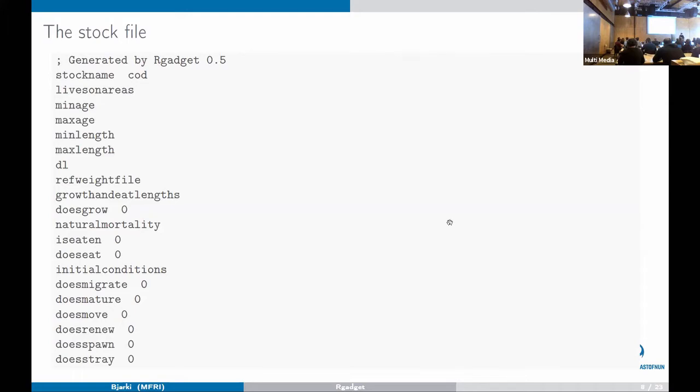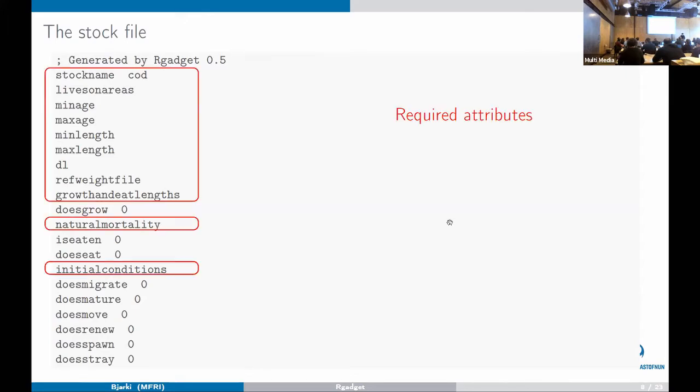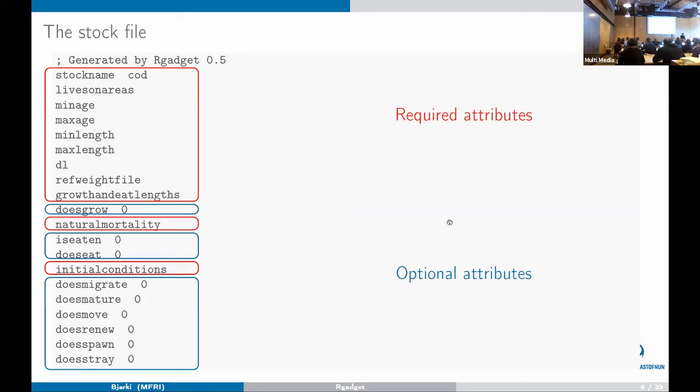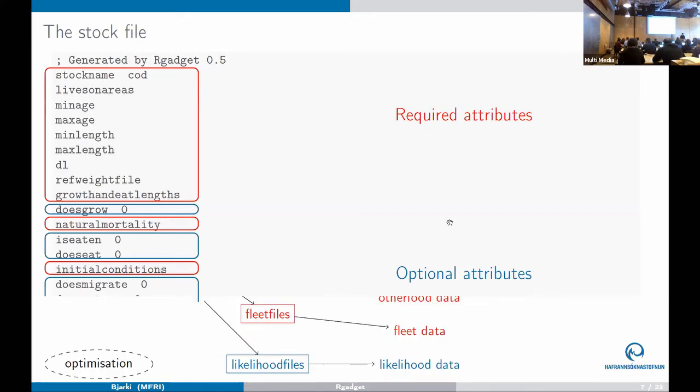Now, this is a stock file. The stock file just looks like key attributes that you have to type in a value for. The red ones here are the ones which are basically required. You need to specify the minimum and maximum age, length, and stuff like that. But the ones you see here, which are given a value of 0 now, are optional attributes. So if you want to have migration, for example, you can turn it on or off. And same with growth, consumption, whatever.